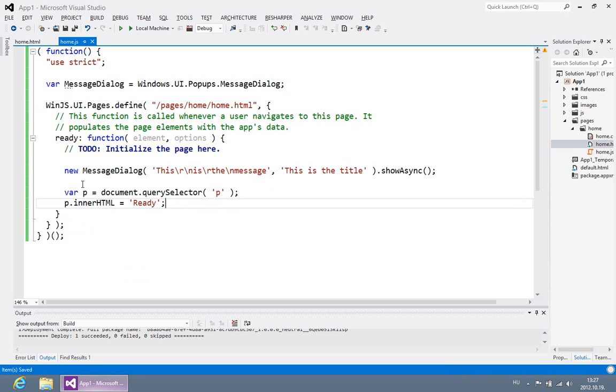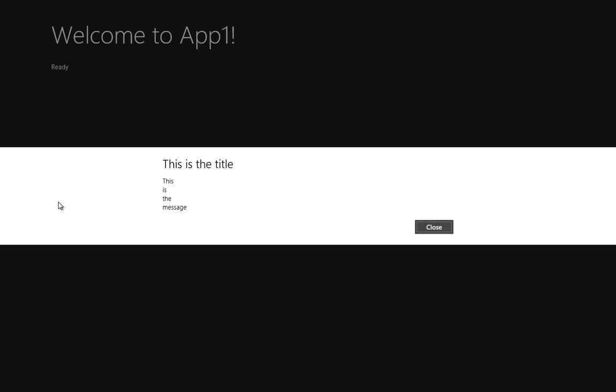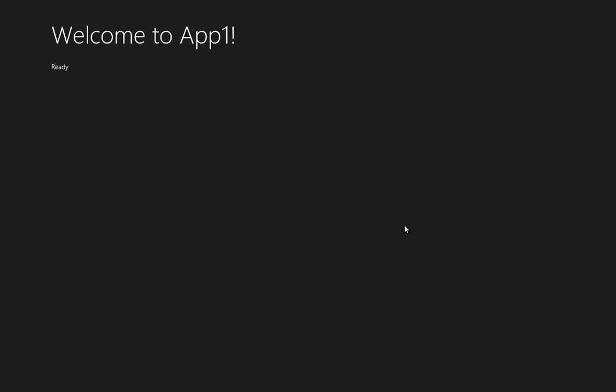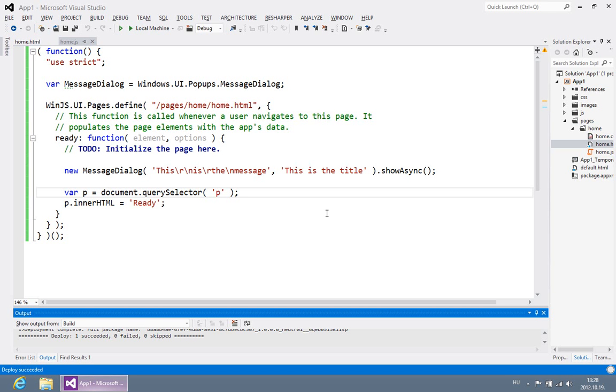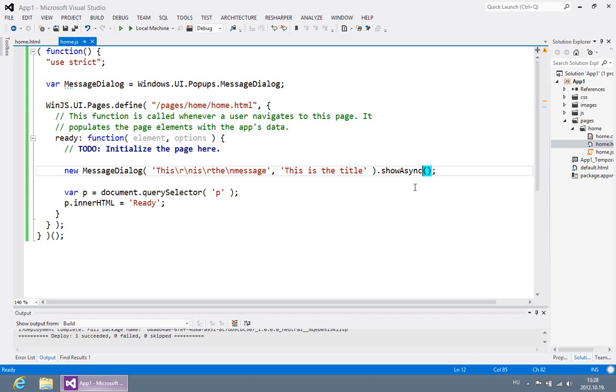So what we expect to happen here is that the message dialog is displayed, and when the user closes it, first we get a reference to the paragraph, and then we change its content. Let's try it. As you can see, the dialog is still active, but the code that we expect to run after the dialog is dismissed already executed and the text is changed. So why is that? To understand what happens here, you have to understand async patterns. This showAsync function does not block the thread. Instead, it displays the dialog and continues executing the code that comes after it.